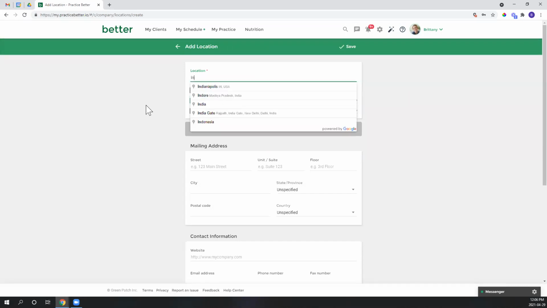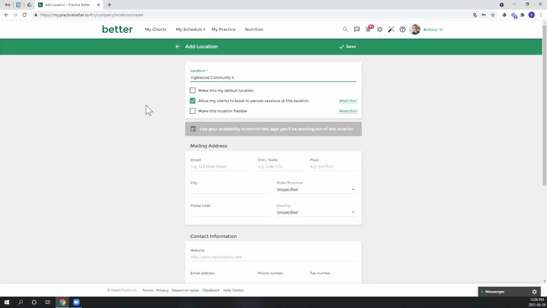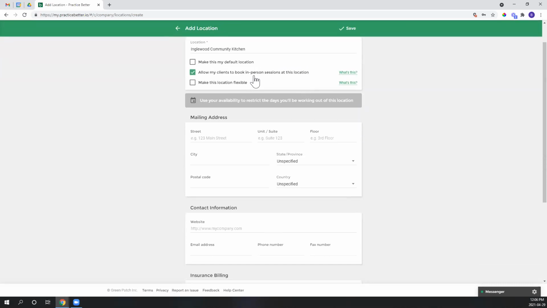So I'm actually going to name this one the Englewood Community Kitchen. This is a location that I'm going to be running some group sessions out of, and I want this to be in the system so that when I set up that availability, people know where they need to go. I'm not going to make this my default location because this is more for one-off group sessions.